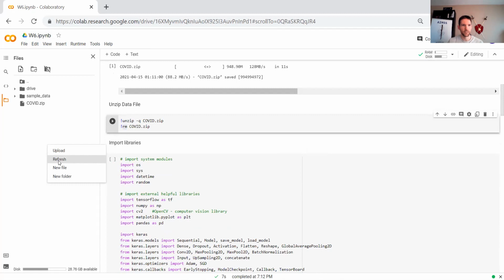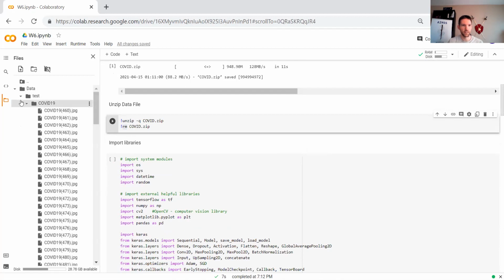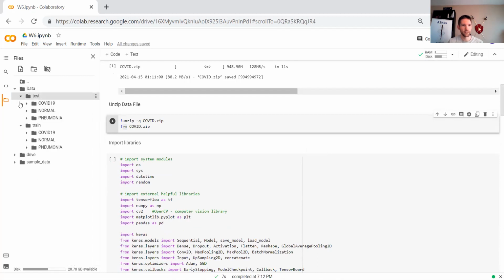And we can refresh our files over here. There we go. Now we have our data. We have our test images and our train images. And then you can take a look at them there. So these are from a variety of ages. There's some children's X-rays, some adult.